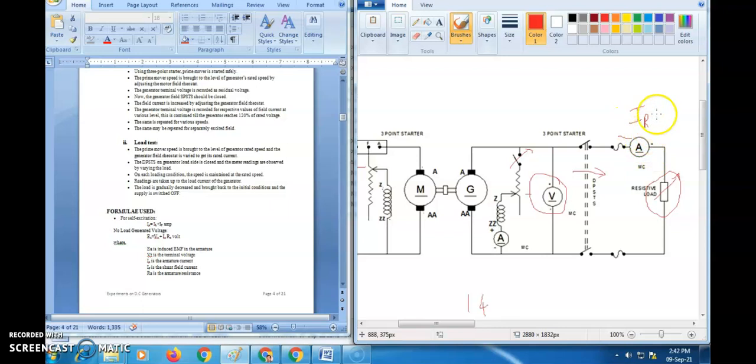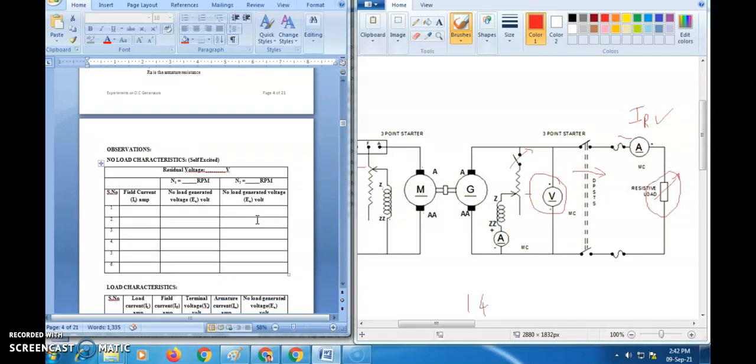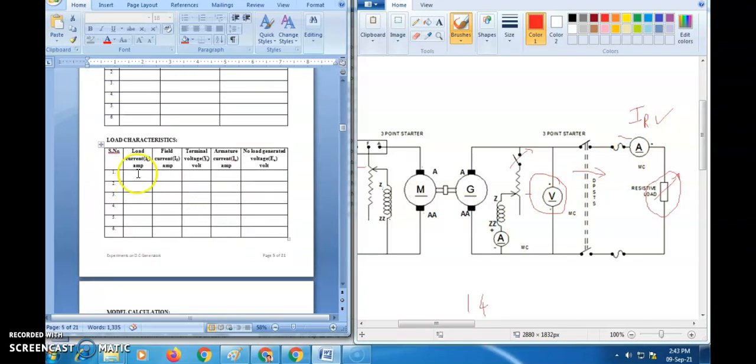So for each IL value, you need to record the current and voltage in this table. Your load current IL should be recorded here. For a particular IL value, you need to record the corresponding field current IF and the terminal voltage. The remaining things you can calculate, and the first 3 columns you need to record for various readings, and the final reading may be 120% of your rated current, right?